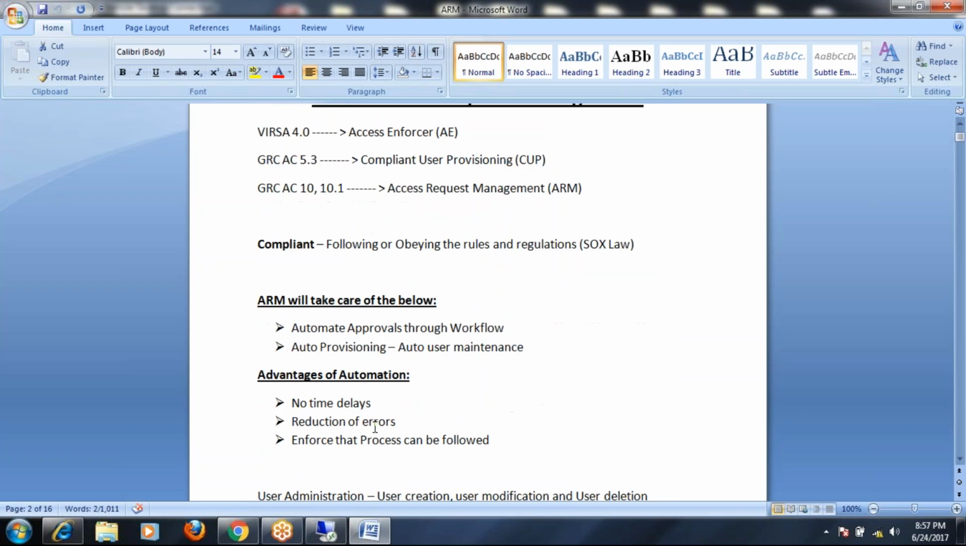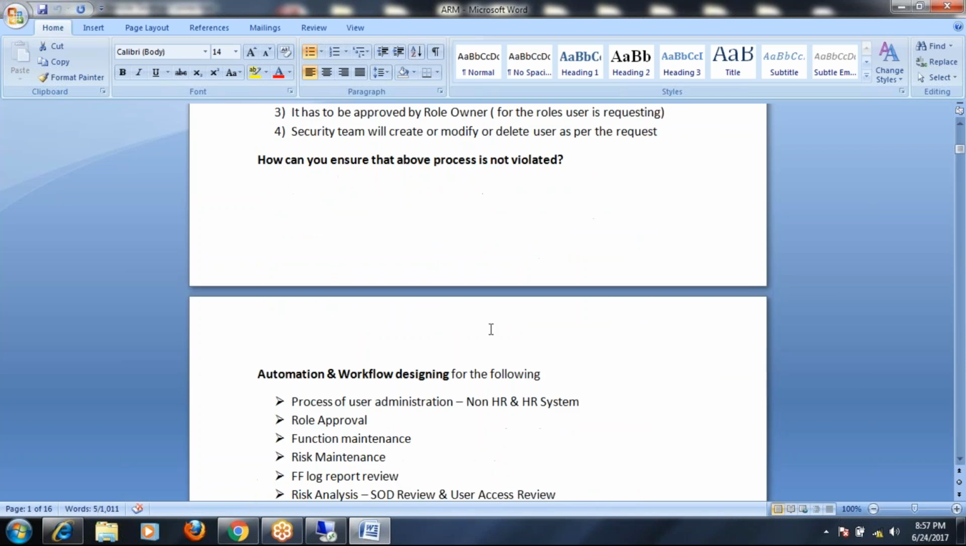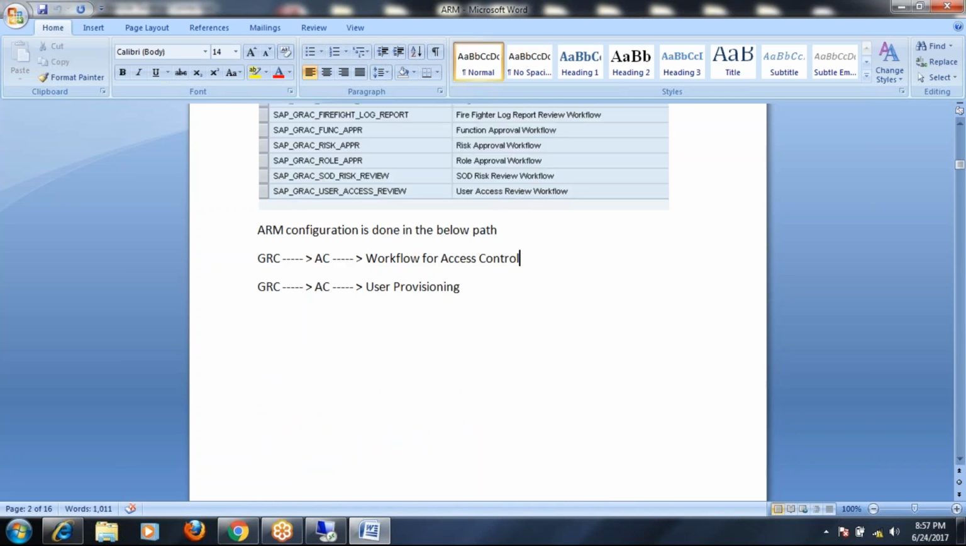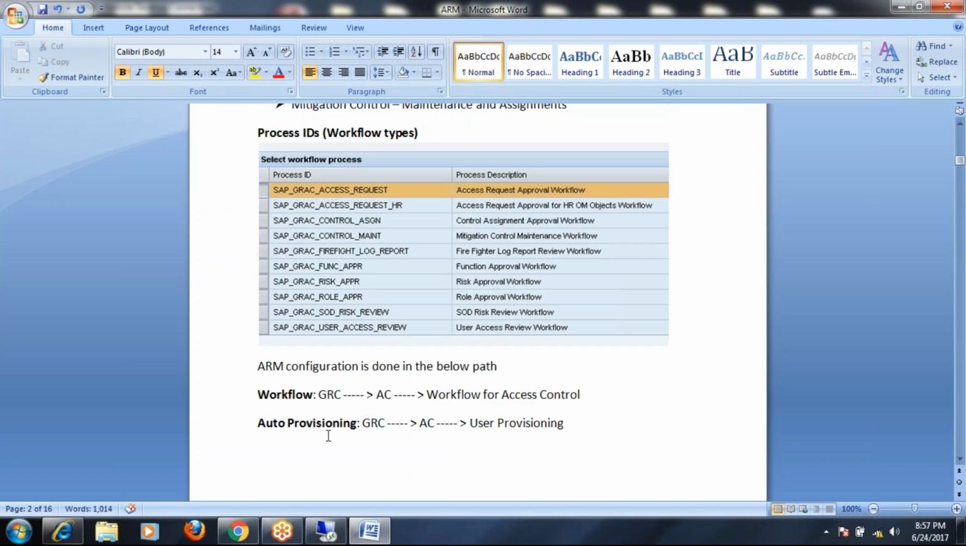I said ARM will take care of two things: automate approvals through workflow. So this is for the workflow concept. This path is for workflow designing. Entire workflow configuration is done here. And for auto provisioning, I can divide it like this: for auto provisioning, the entire configuration is done here. Simply remember this. Clear, everyone?